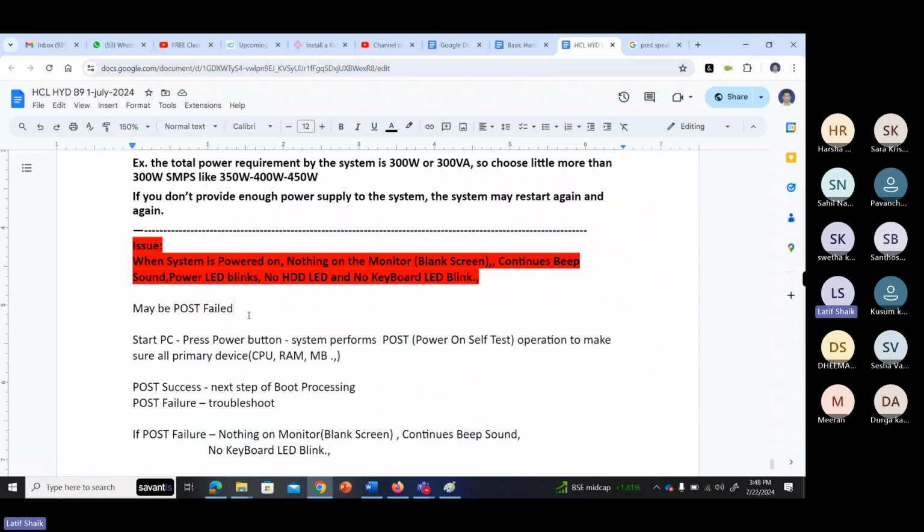So the power LED is blinking, hard disk LED is not blinking, keyboard LED is not blinking, and on the screen it's completely blank, nothing on the screen. Okay. So what is the possible thing? Your POST has failed. Power on self-test. In the boot process, the first one is POST, power on self-test. It is failed. What is the POST? Power on self-test. The system tests itself to make sure all the primary components are working or not.